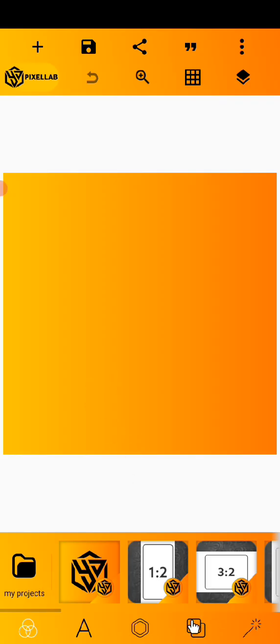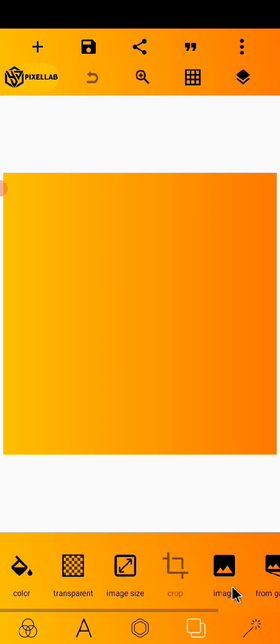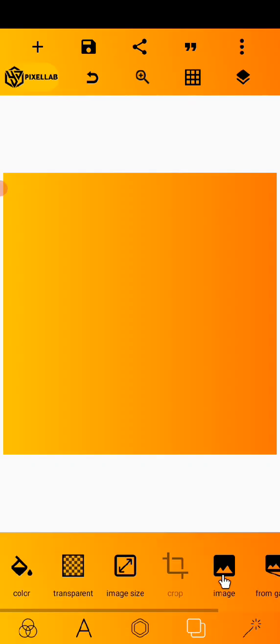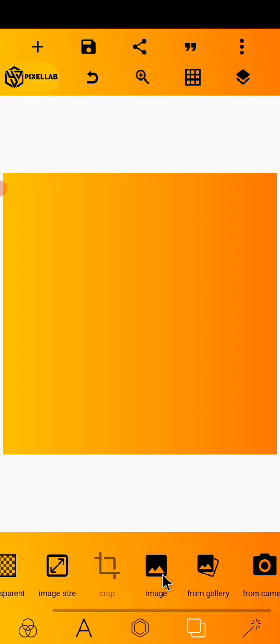So now for you to have that same size that you don't know and you want to design your stuff, you should have that same page setup size. Now this is your PixelLab interface. Just come to this page setup tool. Then you click on image. Sorry, you click from gallery, not image. You click from gallery. Let me come over again.